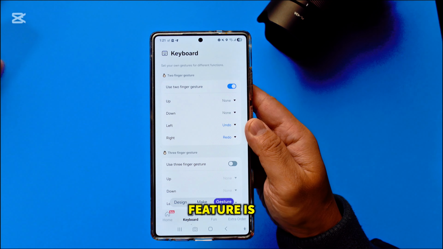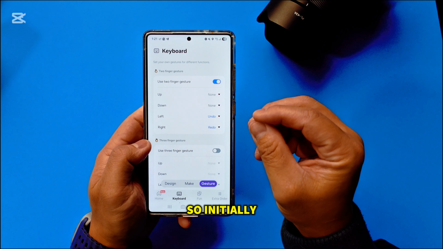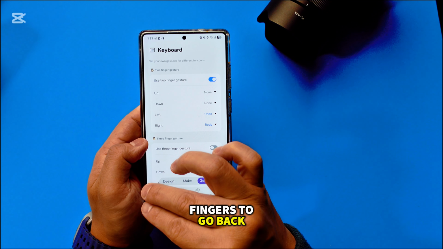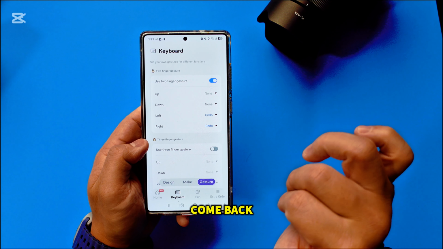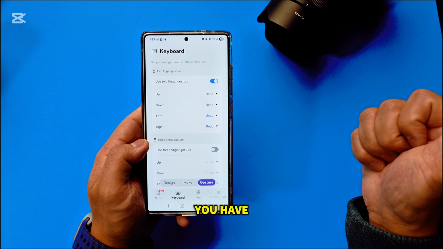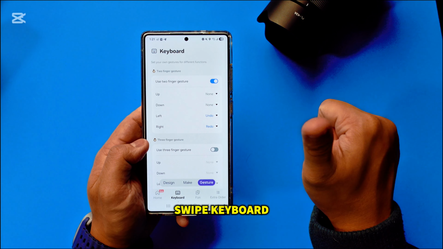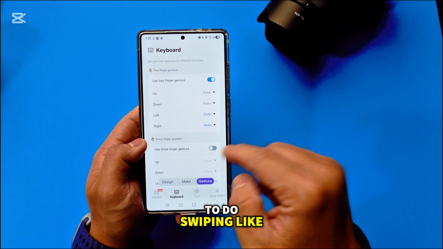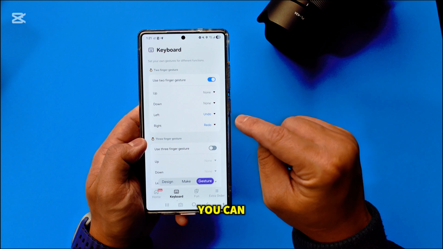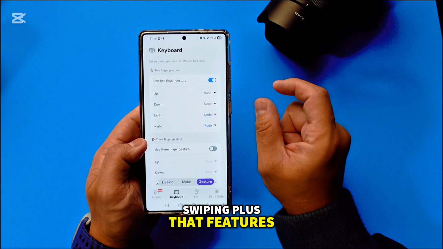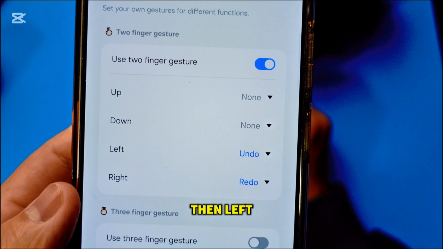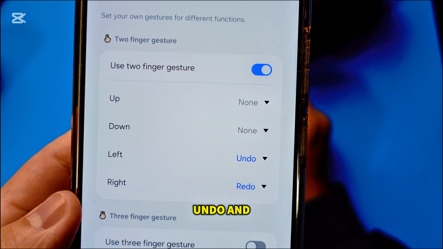And then the final feature is at the bottom here. Initially on the Samsung keyboard, if you use 2 fingers to go back, it's undo, and 2 fingers coming back is redo. So everything will be much easier. However, you have to choose swipe keyboard or not. If you want to do swiping like that, you cannot do those features. Now in here, you can actually do swiping plus those features. Right here, you can see, just turn it on, and then left and right is undo and redo.